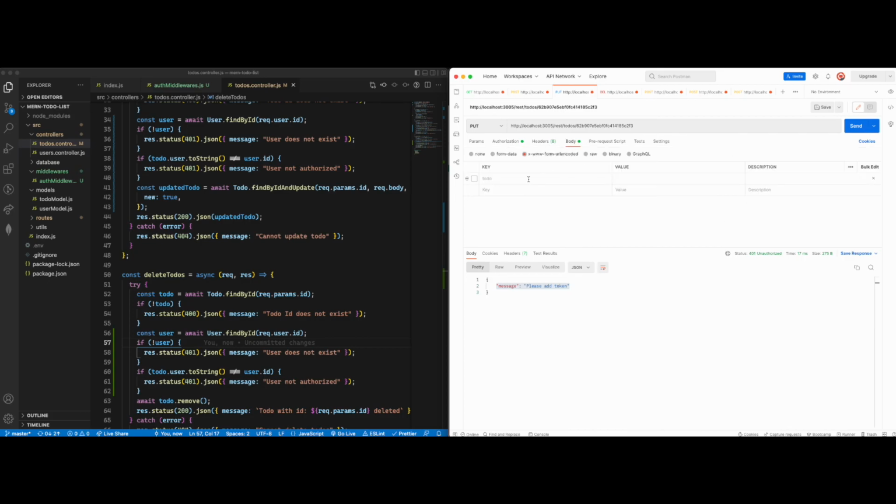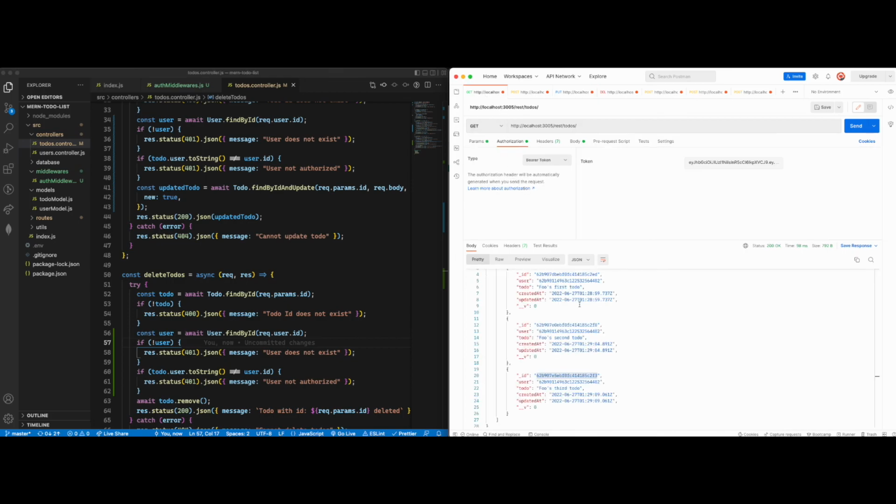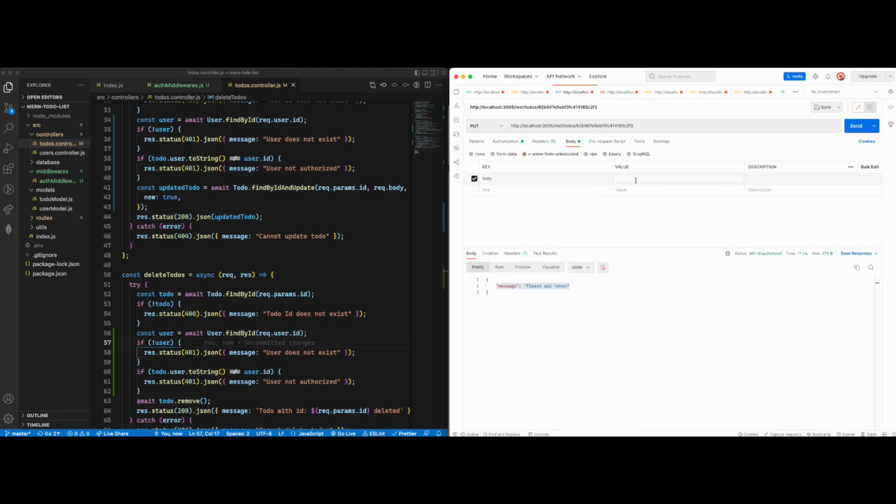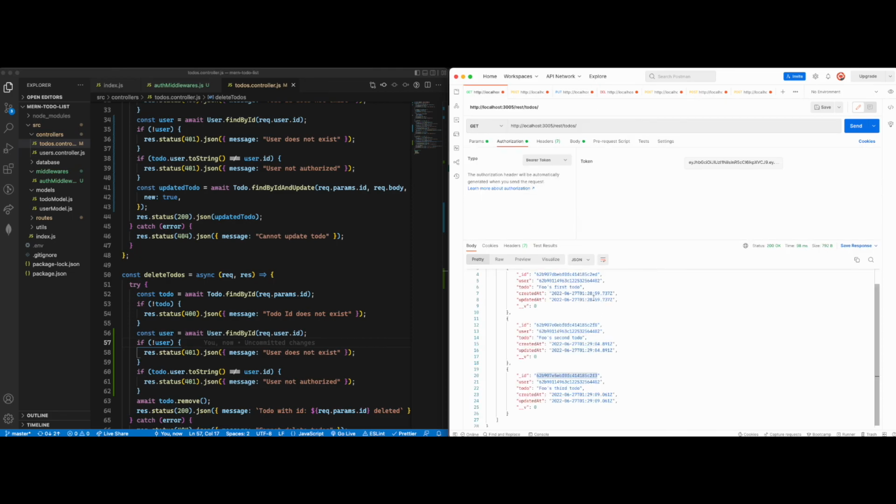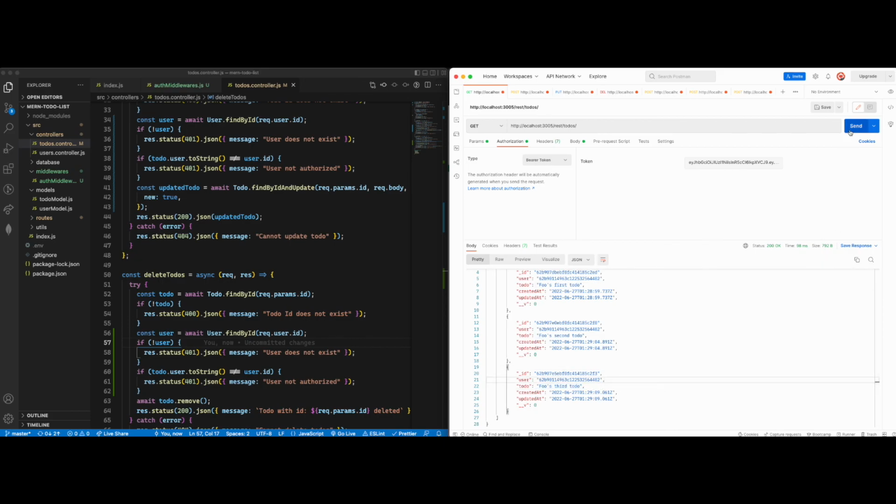Now I want to go to body, and for to-do I want to update that. It says third to-do, right? So I will just say Foo's third to-do updated. Let's send it. It says Foo's third to-do updated. Now if I run the GET request again, I should see this to-do as the updated to-do. There you go, it is updated.